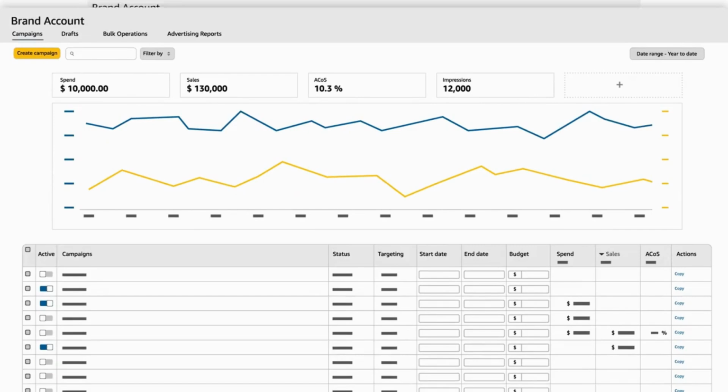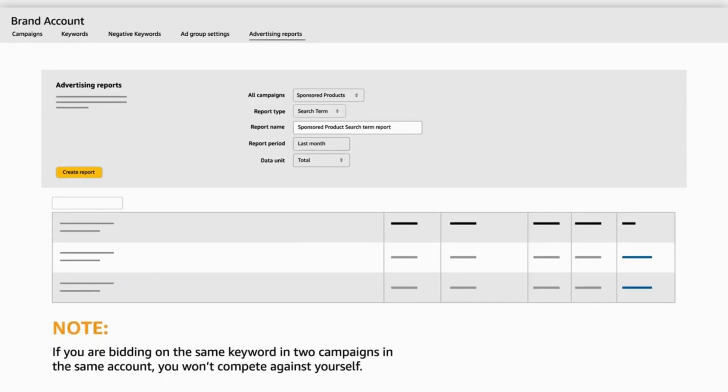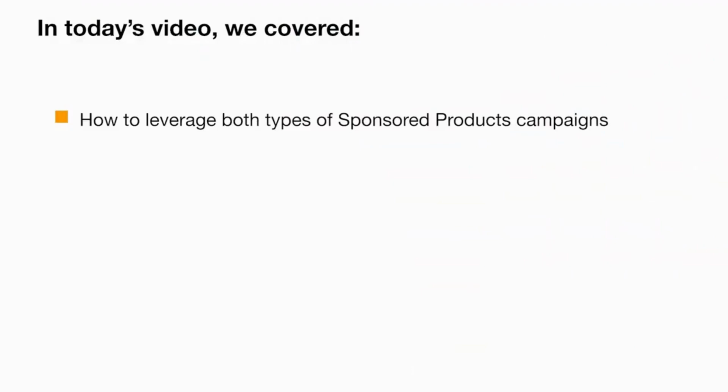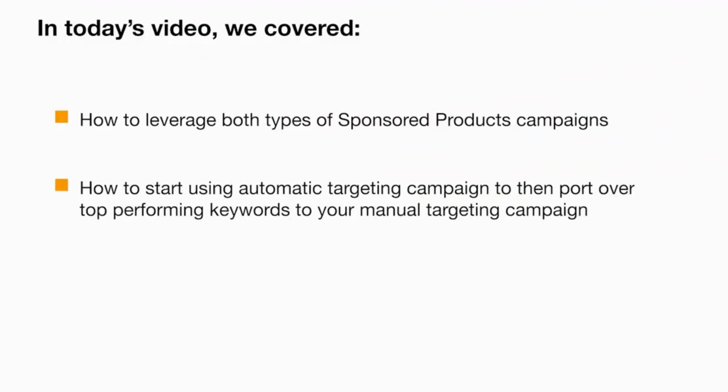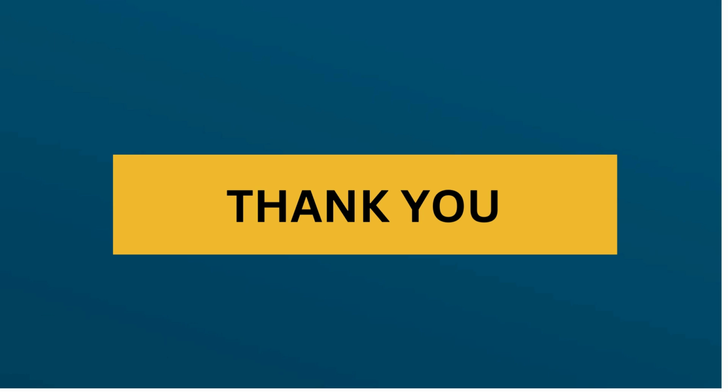Keep both your automatic and manual campaigns up and running and check your search term report regularly to identify new keywords. Remember that if you are bidding on the same keyword in 2 campaigns in the same account, you will not compete against yourself. We highly suggest you run both campaigns with no end date as an always-on approach. This is a great way to continuously collect search data and help you find the best keywords to improve your advertising results and sales. Thank you, and happy selling in the Amazon store.